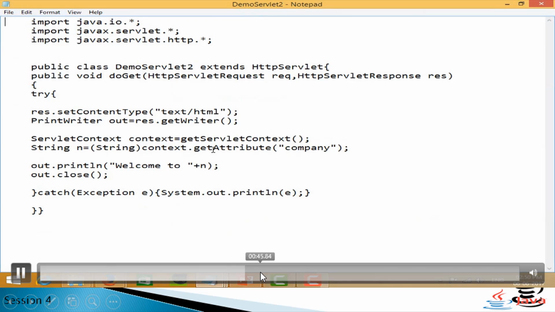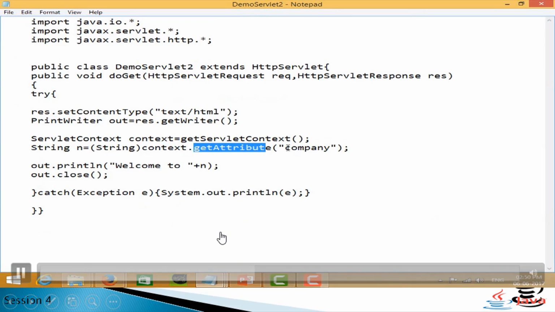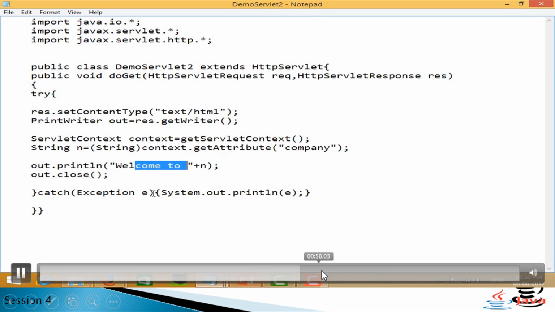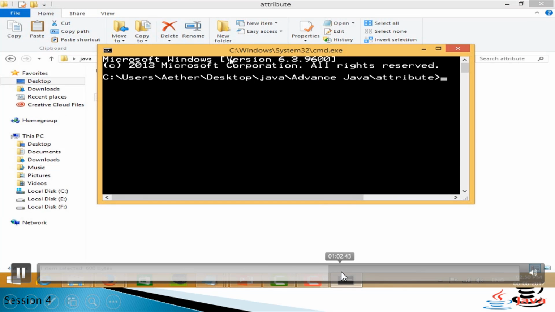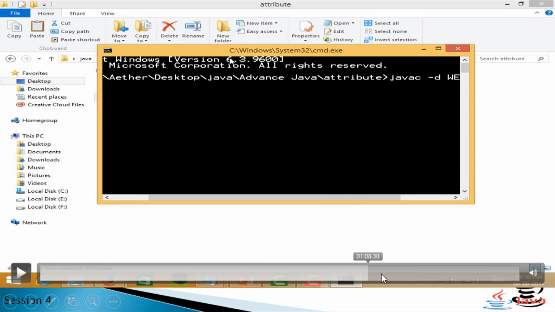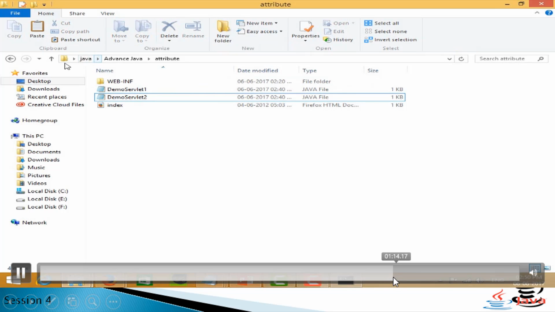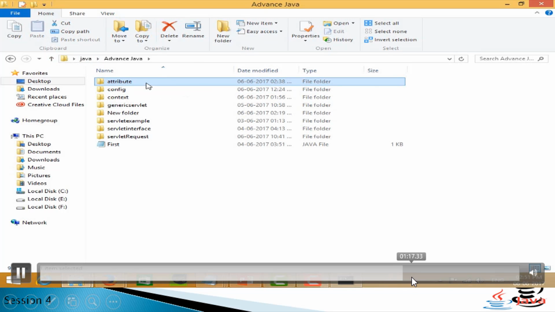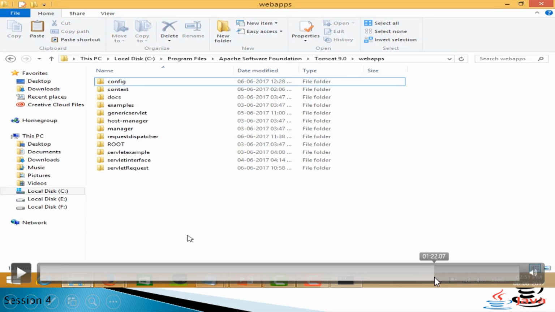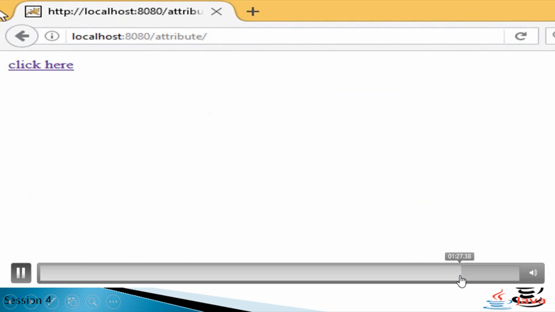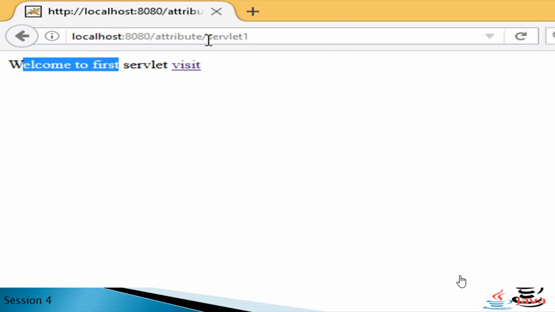Save your files and compile them. Till now you must have understood how to map your Servlet in the web.xml file. Copy your folder and paste it into the webapps folder in the Tomcat directory. Now open the Server's Application Manager console in the browser. Click on the attribute link from the application list. You will get the output. The first Servlet will set the attribute and the second will get it.